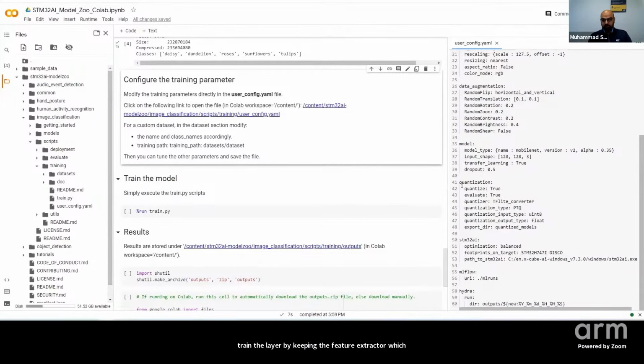And we also provide the option where you mention if you want to do the post-training quantization. This is going to be done based on TensorFlow Lite converter. You just set the quantize flag to true and the evaluate flag to true to do the evaluation on the quantized model. And you select the quantization input and output types.